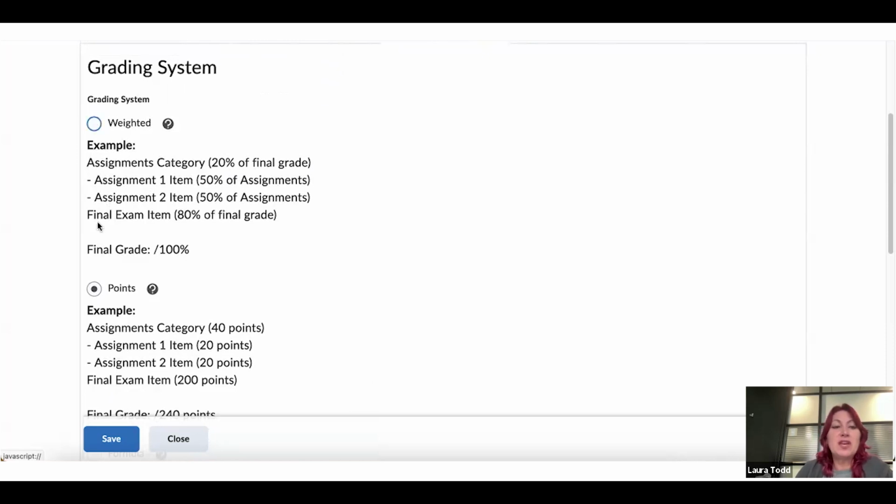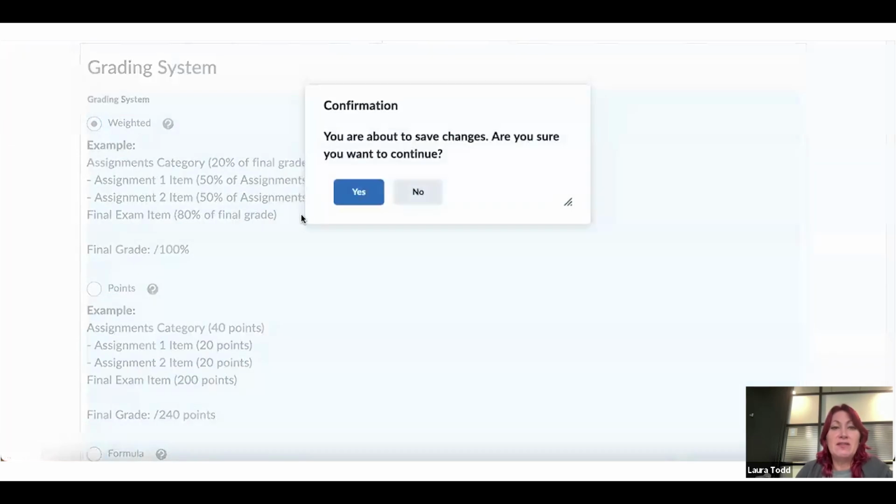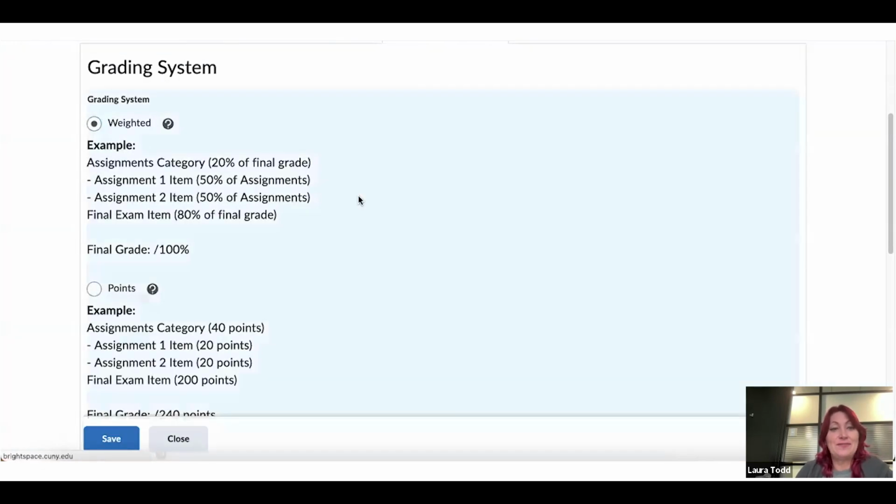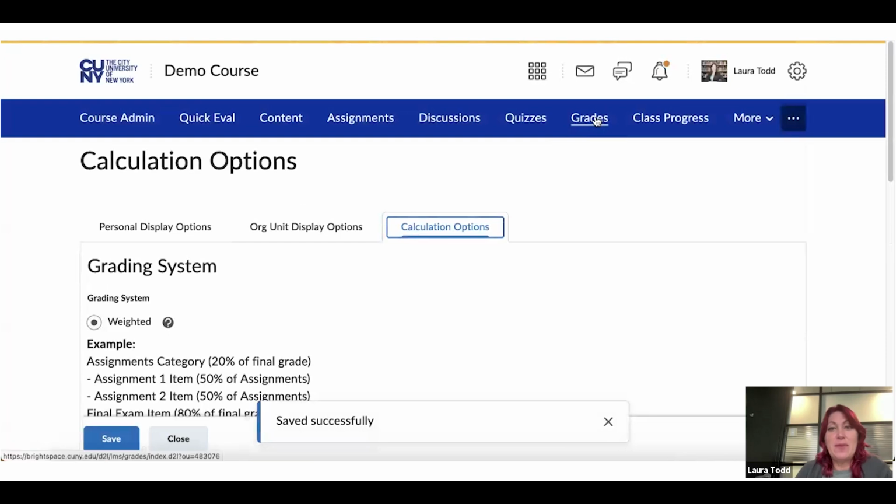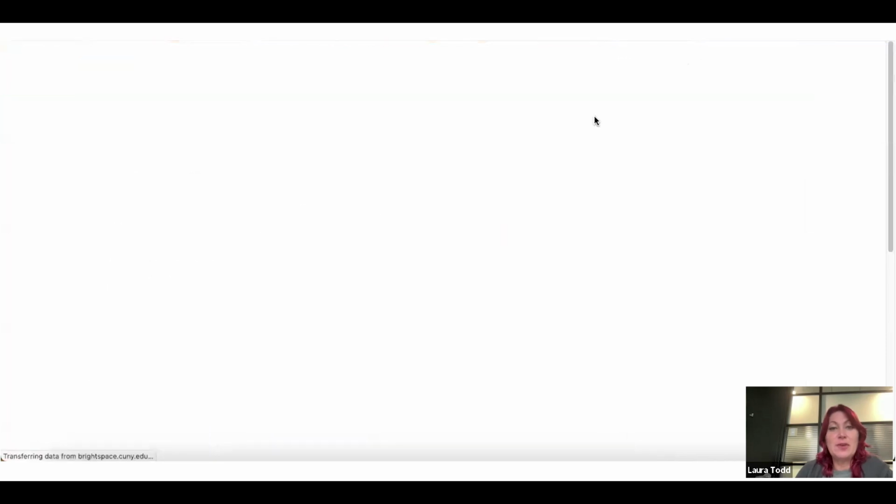So I will show you this. If you're already at points because it got pushed over into points from being migrated over from Blackboard and you're like, these should be weighted categories instead, you want to select weighted and click save. And it's going to ask you more than once, are you sure you want to do this? And remember in Brightspace, org unit just means course. It's Brightspace code for course. So it says, are you sure you want to change this? Yes. Okay, and now if we come back to grades, we're going to see some error messages.